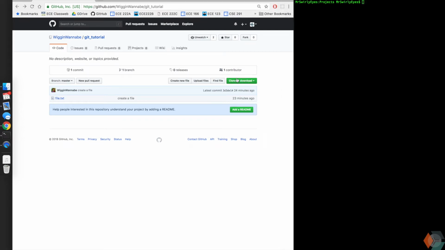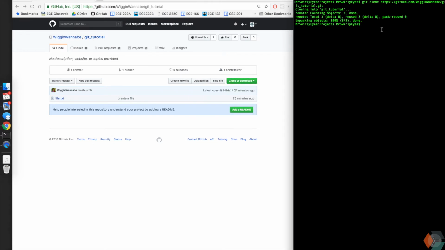Alright, so the first thing we're going to do is come to our repository and go to this green button that says clone or download. You can click on this to copy the link. It was really easy to clone this one and quick. If you have larger repositories, it may take a couple seconds.